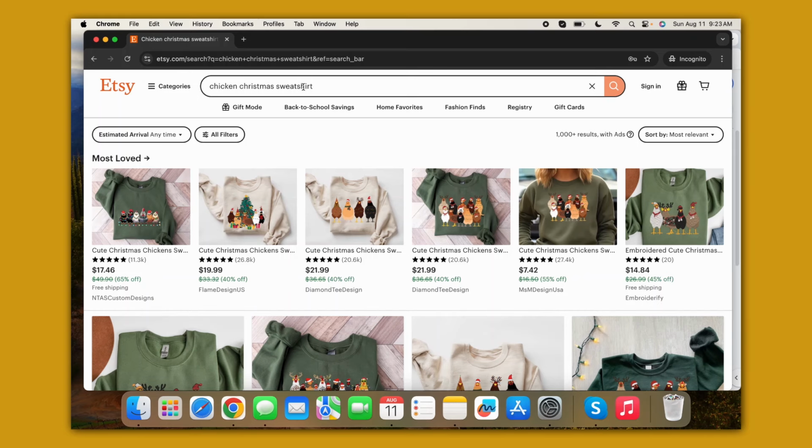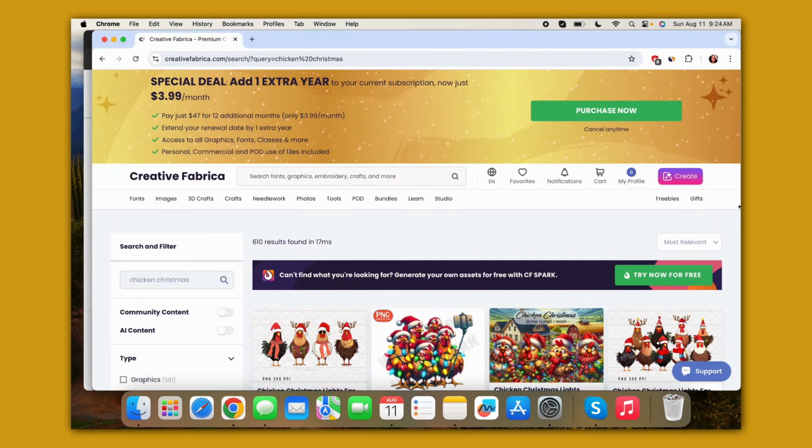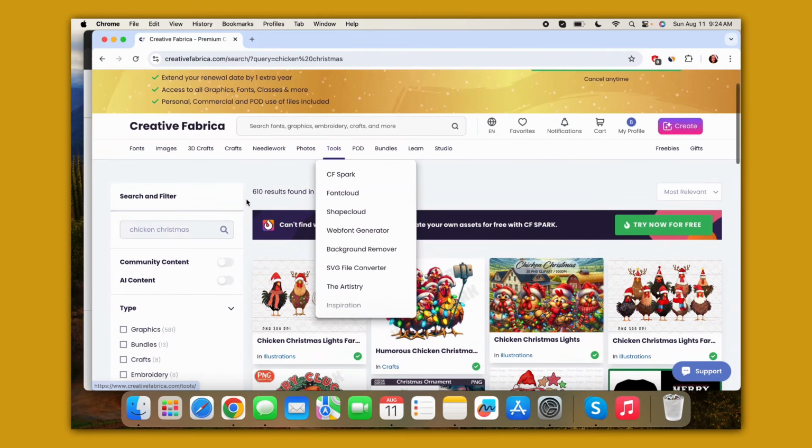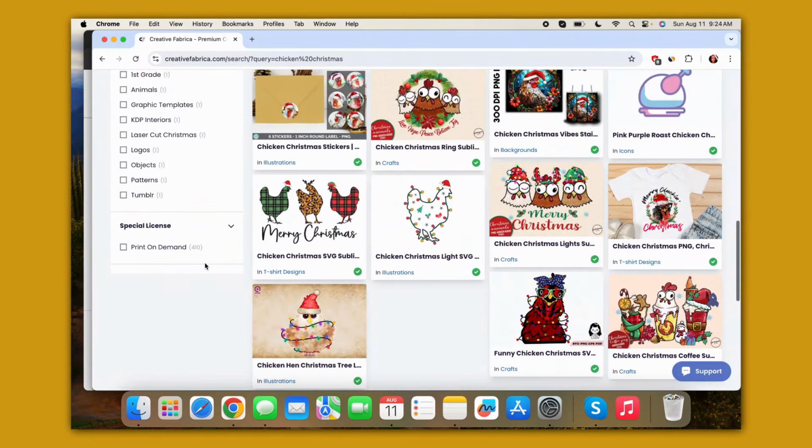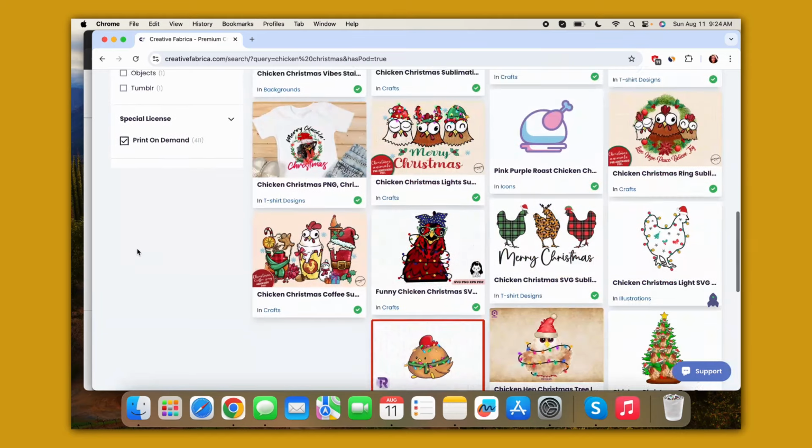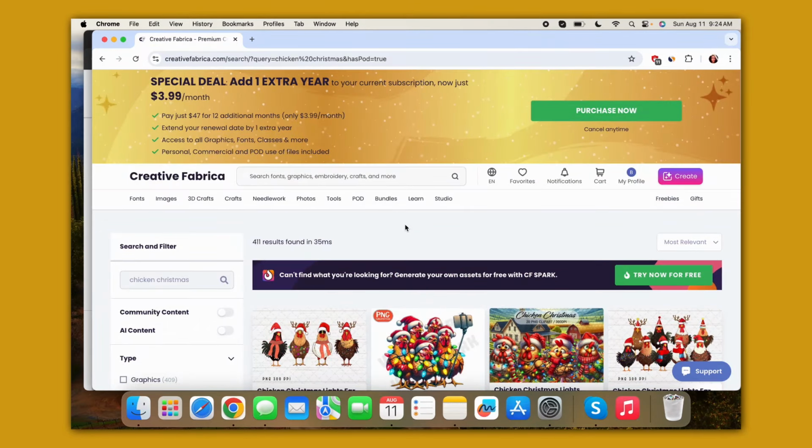So the next thing that we're going to do is I'm going to walk you to Creative Fabrica, because I might want to get a graphic from there. Okay, so now that we are on Creative Fabrica, I literally typed in here chicken Christmas, and this is what comes up. I usually like to go down here and make sure that I hit print on demand, because I want to make sure that there are things that I can use for print on demand.